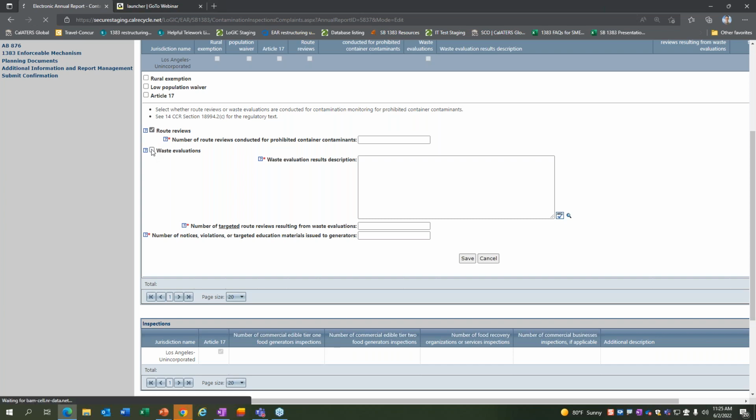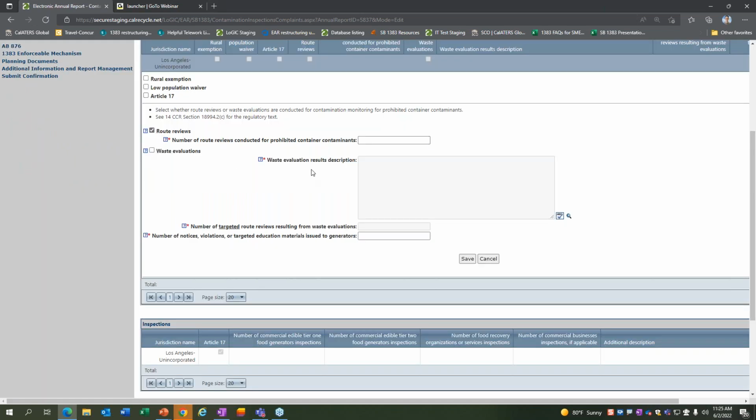I don't know if you noticed it on the screen, but if I have route reviews selected, this box is grayed out and then this one's grayed out. And we're going to change the wording here a little bit so it's a little more clear what we're asking. But I just want to highlight that this is the only required field here, as well as those notices.